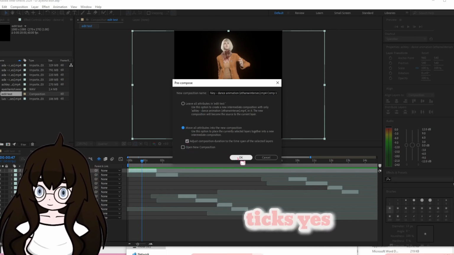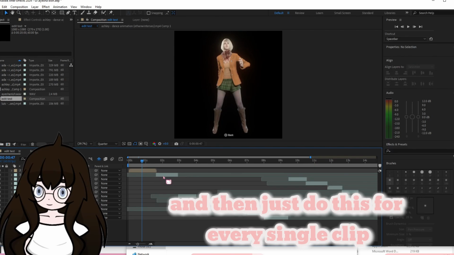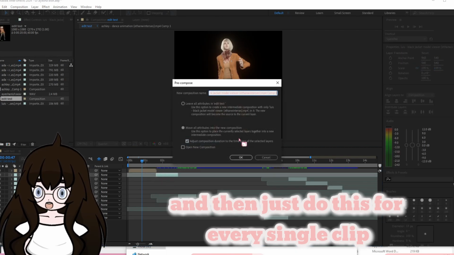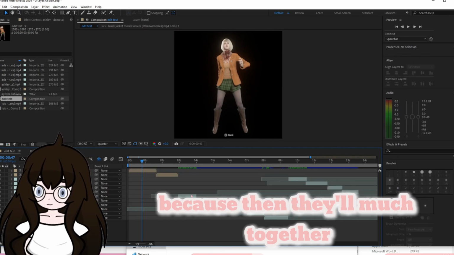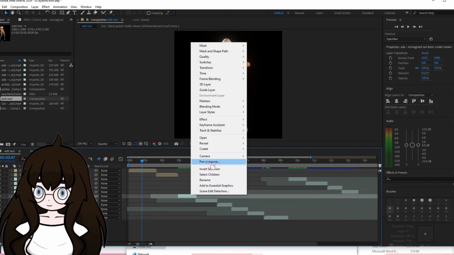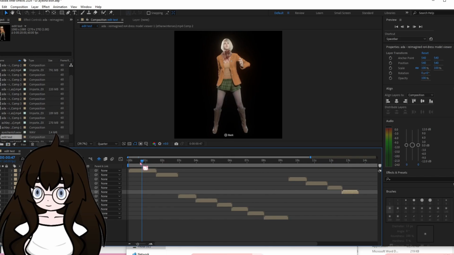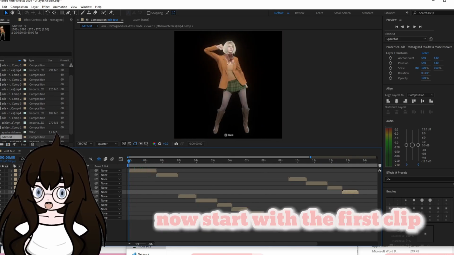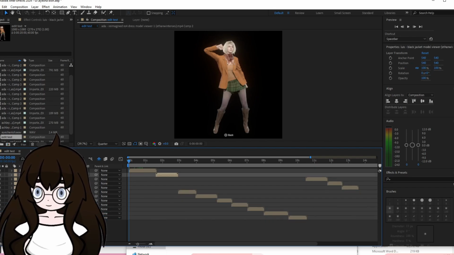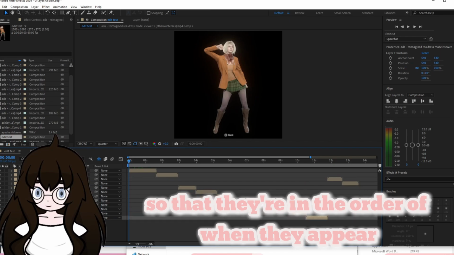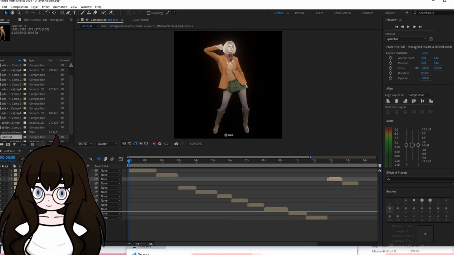Ticked, yes. And then just do this for every single clip. And you can't highlight them and then do it, because then they'll merge together, so you have to do them individually. Now, starting with the first clip, I'm going to be organizing my compositions so that they're in the order of when they appear.